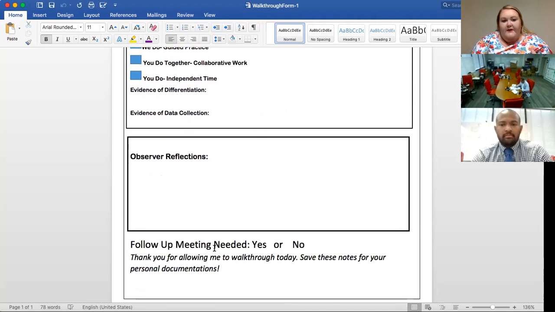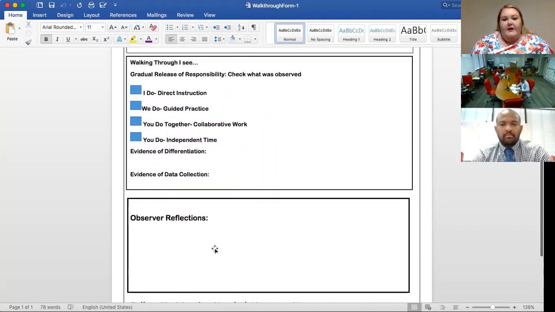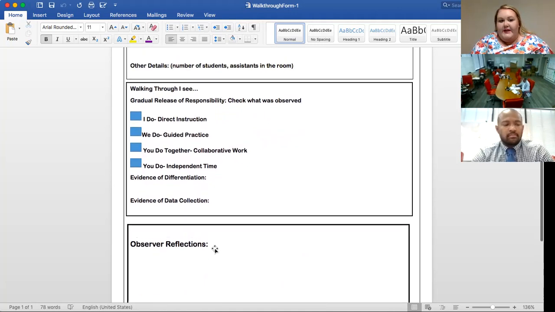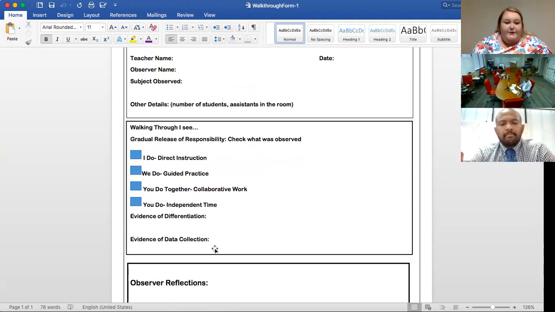So this would be a form that you left with the teacher when you were done with the observation. So just give me your pros and cons on what you see, what you don't like, what you do like, stuff like that. I think the I do, we do, you do together, and you do independent time is cool because we've been doing relay training with our staff. Especially in the tested areas, that is part of relay and how it works and what the kids do. So I think that's kind of cool.